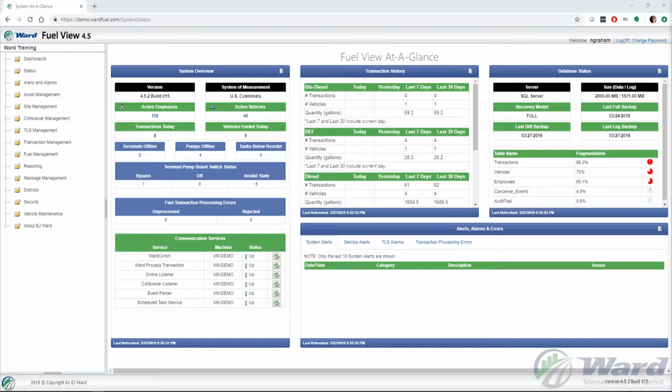Welcome back to the EJ Ward FieldView training series. In this video, we're going to be going over how to add, view, and edit transactions.